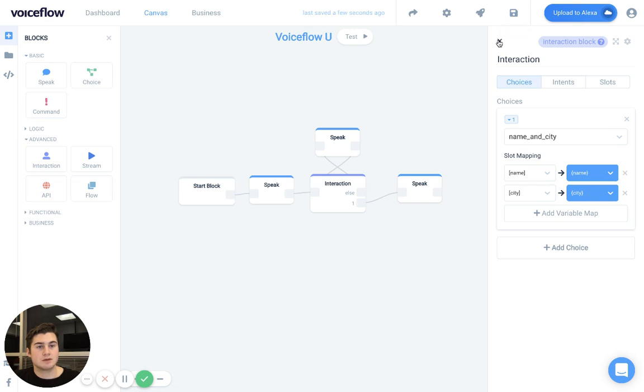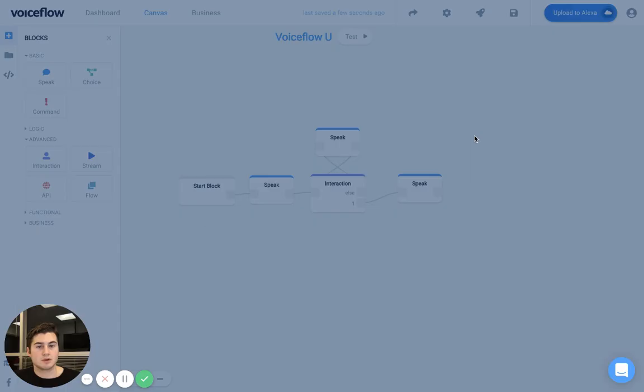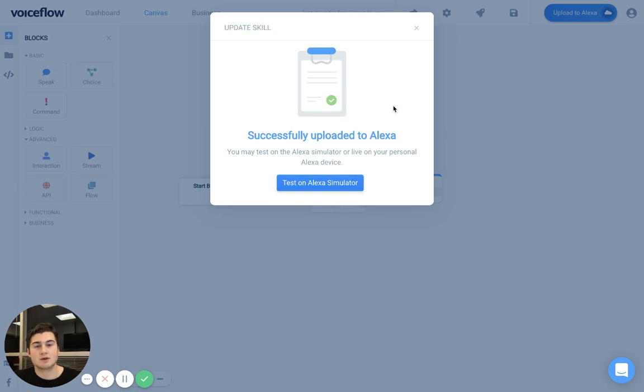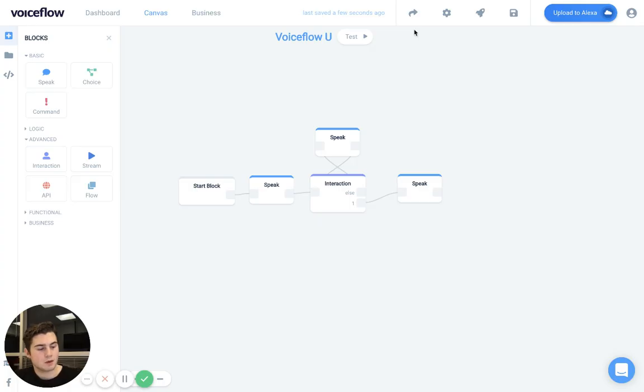So let's save, and let's upload to Alexa. Now you are going to notice that uploading is going to be a little bit longer than it normally would. And this is simply because now you're actually updating what's called the interaction model, and that will be on your Alexa developer console. Normally with Voiceflow, as you guys know, it takes only a couple seconds, but now it's going to be a little bit longer. Okay, so let's test it.